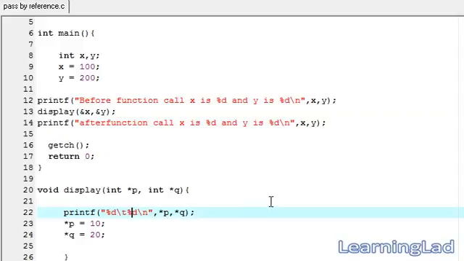So if you want to change multiple values in the called function, that is in this case display function, then you can pass the address of variables to that function. So this is it. This is about pass by reference or passing the address of a variable to a function.